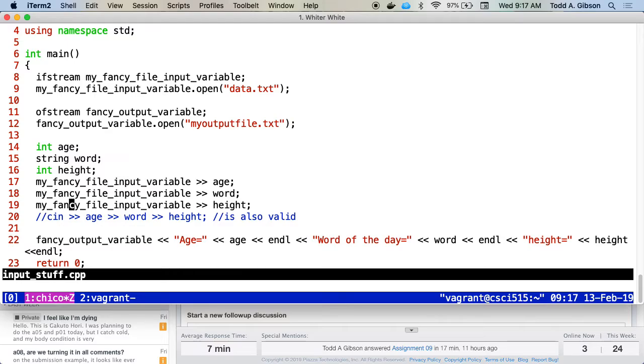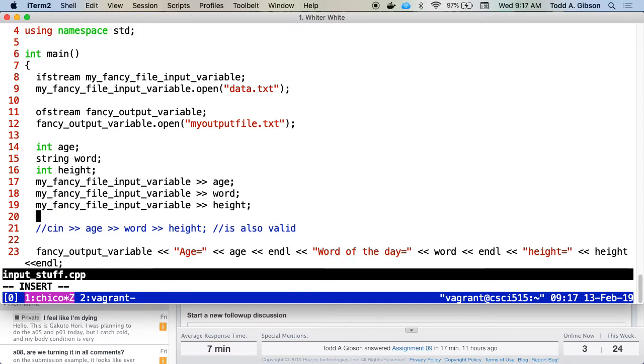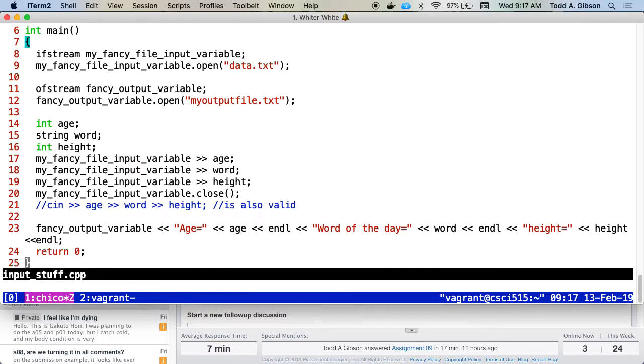So basically, after line 19, I am done with my fancy file input variable, so I should close that. And the syntax for that is my fancy file input variable dot close. And then likewise, when I'm done using this output variable, fancy output variable dot close, close it. Okay.